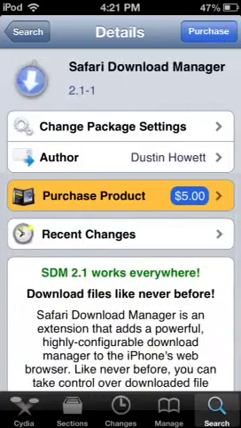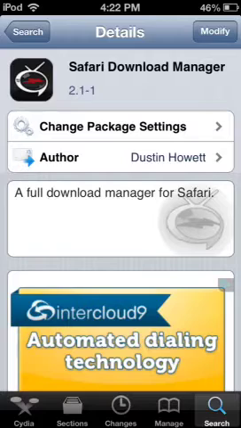I really don't think $4 is worth it unless you can pay it. Then go ahead. But the second one, Safari Download Manager, is $5. It's not shareware, so you would need to pay for it, unless you have methods of getting it for free, like I've shown in a previous video of mine. So if you want to know how to get this for free, let me know. But if you can pay the $5, go ahead and do it. I'm just unable right this second.